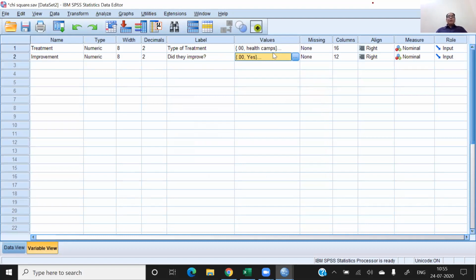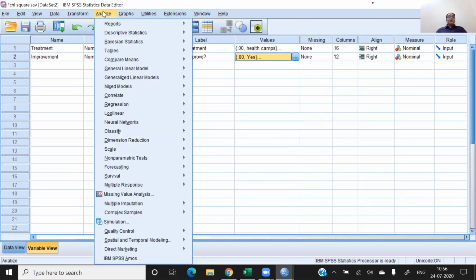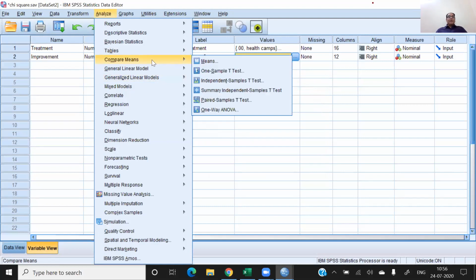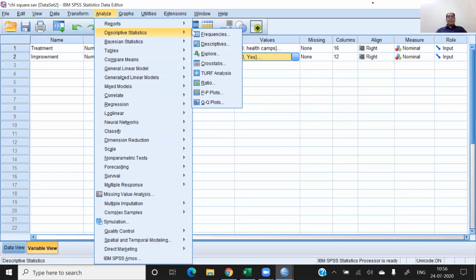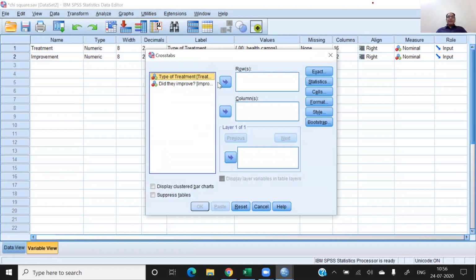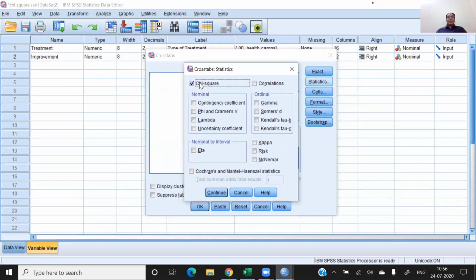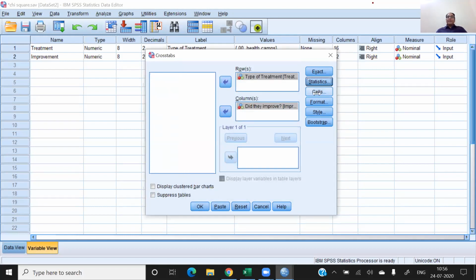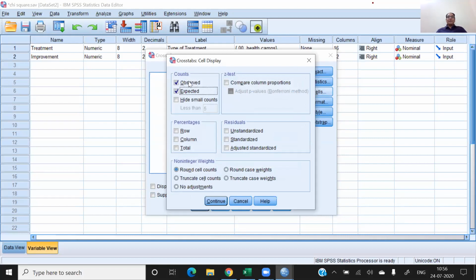Now I want to see, is there any relationship between the two or not? So go to Analyze, then Descriptive, Crosstabs. This is the command. Type of treatment we send to the row, improvement to the column. In Statistics, I will click on chi-square and Phi and Cramer's V, and in Cells I will compare observed, meaning actual, and expected. Continue and OK.